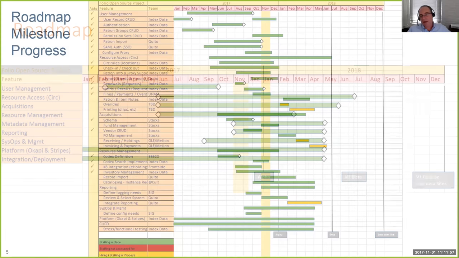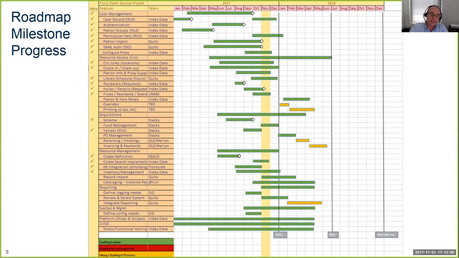To give you a little more detail, what we have there actually breaks down into this chart here, which is really a much more refined or more detailed set of milestones. And so, for instance, if we take a look at this under user management, which is the very first row in this table, we can see there's the basics of user record management, being able to create, delete, update, modify, the basics of authentication into the system, being able to create and modify patron groups, permission sets, importing patrons, and actually SAML-based authentication and proxy features and functionality as well. These are, of course, all laid out on the chart.